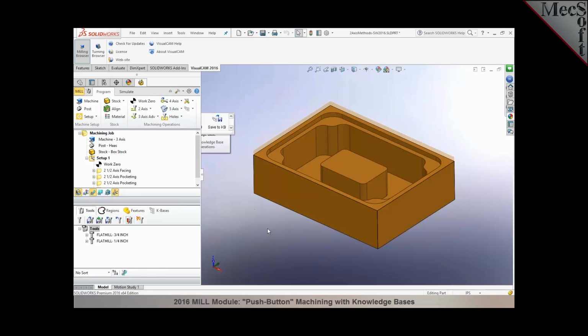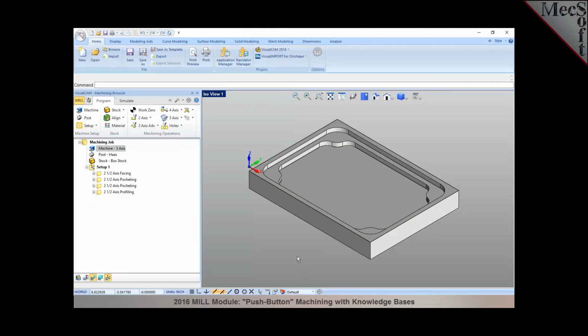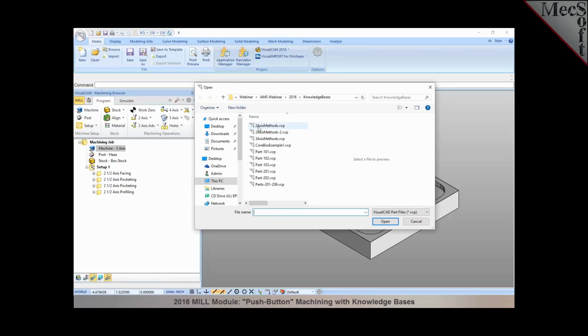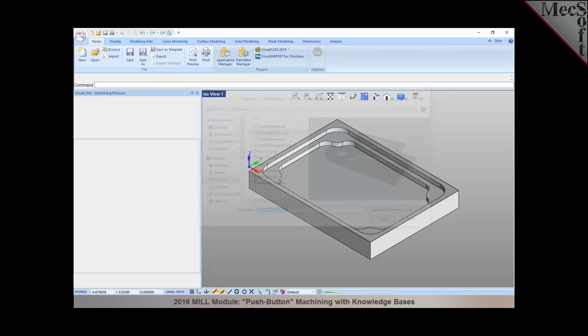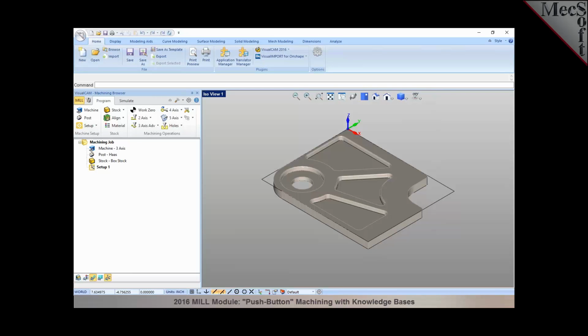So now what we have done is we've saved the operations into a knowledge base. Now let's go ahead and load this knowledge base on another part we would like to program in here. I'm going to go up to the File menu, and we'll open up another part in here. And there it is. So I have another part which has similar types of features where I would like to do some facing, pocketing, and profiling operations.